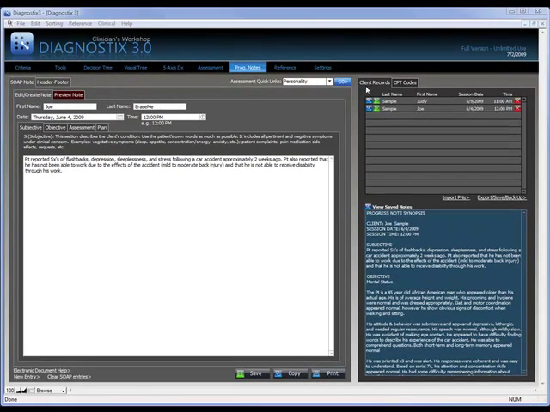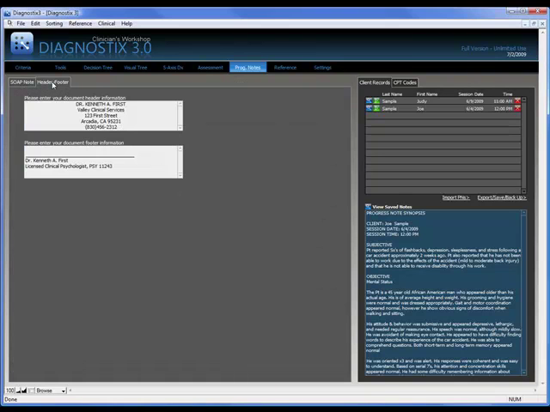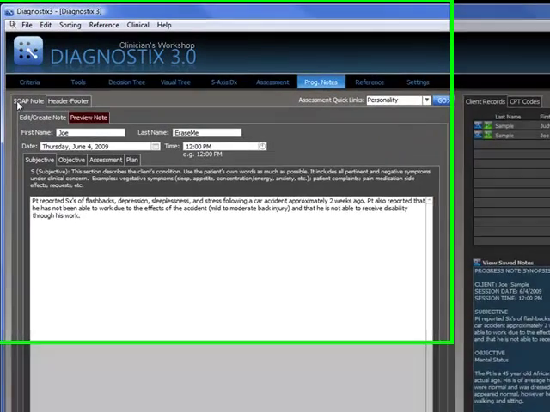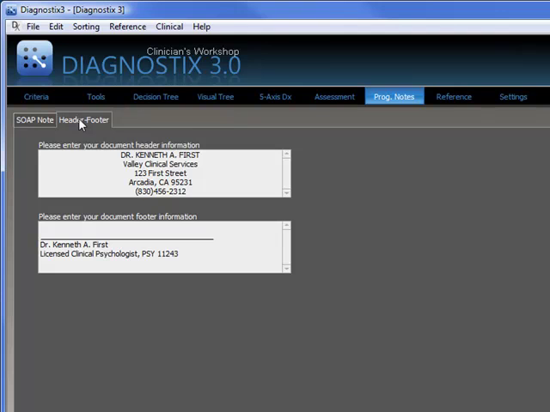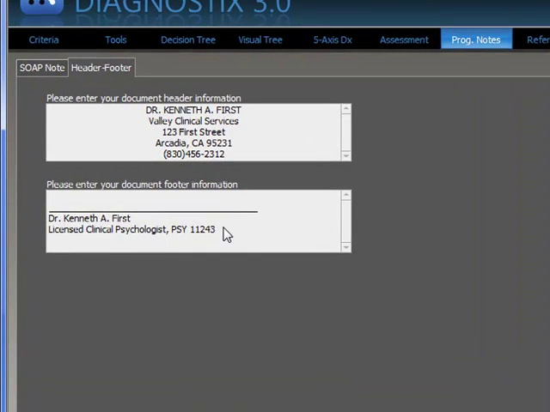So to begin with, we have in the upper left a SOAP note tab in addition to a header and footer tab. The SOAP note tab is the main tab that houses the SOAP note functions of the software. The header footer tab allows you to enter your personal information that will go into the header of the document. That's your name, the address of your clinic or your facility. And then the bottom is the footer information, which is basically a signature line and anything else that you want included along with your documents that you print out in your prog notes.